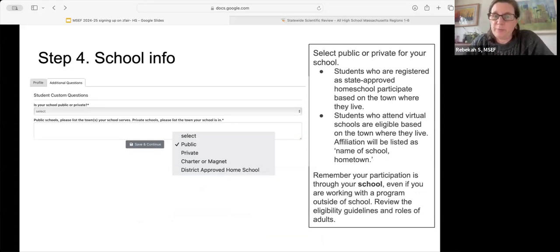This is where you're going to put if it's public, private, charter, or magnet, or a district approved homeschool. Students who are registered as state approved or district approved homeschools can participate, and that's based on the town where they live. Virtual schools that are through the state are also based on the town where you live. Students who attend virtual schools, it'll be listed as name of school and hometown. Your participation is through your school, even if you're working with a program outside of school, but let us know if you need help navigating those guidelines and the rules of adults.